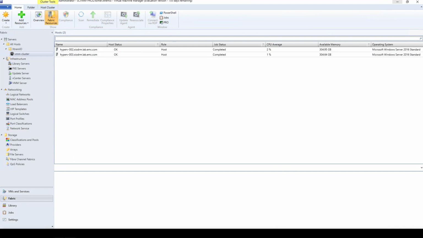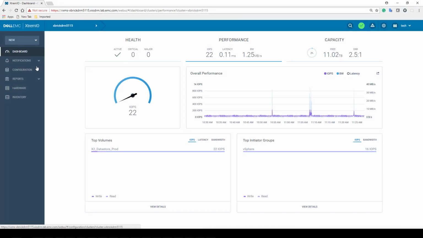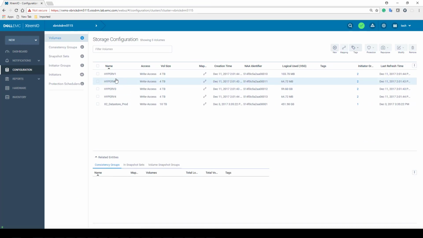As you can see, I have two Hyper-V 2016 servers managed by System Center Virtual Machine Manager and connected to a dedicated XtremIO X2 single brick. In this demo, I created 4 LUNs which are connected to shared disk on both Hyper-V servers.